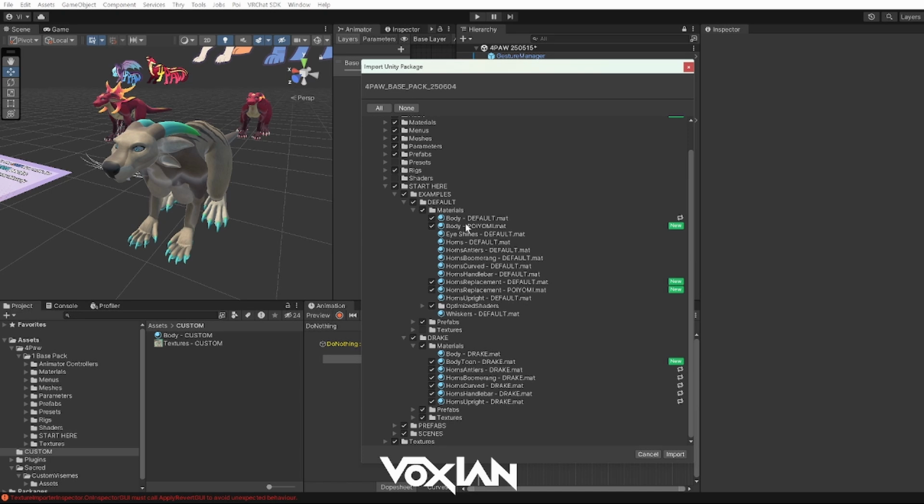If you have made changes to the base materials and have not duplicated them, you should probably uncheck the whole folder. So it would be this whole folder for materials and this whole folder for materials. This also applies to the add-on packs as well. Just go to the same location, look for the materials, and uncheck them. I'm going to go ahead and import these so it overwrites them though.